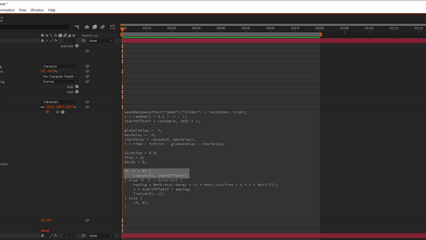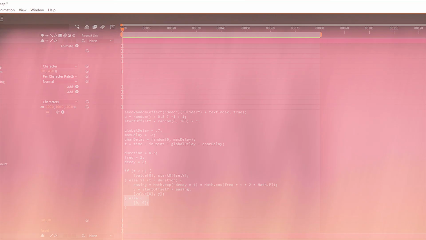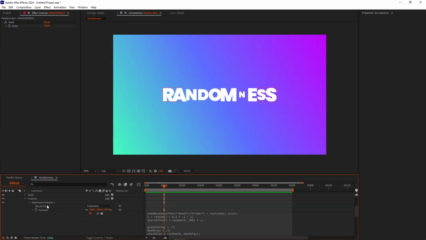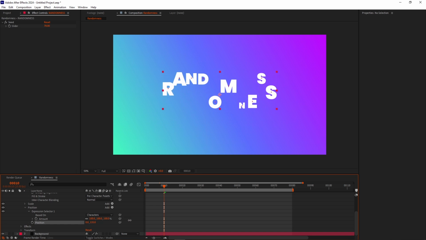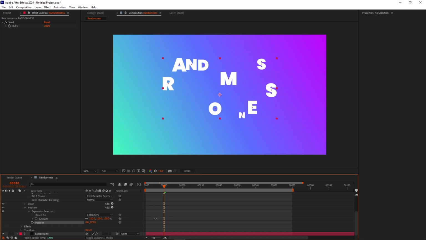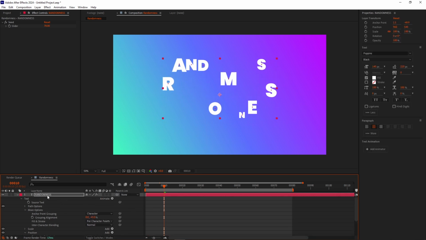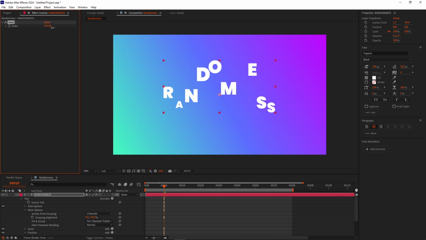Before the animation starts, the character remains at its random starting position. During the bounce phase, the y-offset is gradually reduced using an easing function. And after the bounce phase, the character settles at the final position. Let's increase the y position value to see how everything works. We can also change the seed slider value for a different variation.